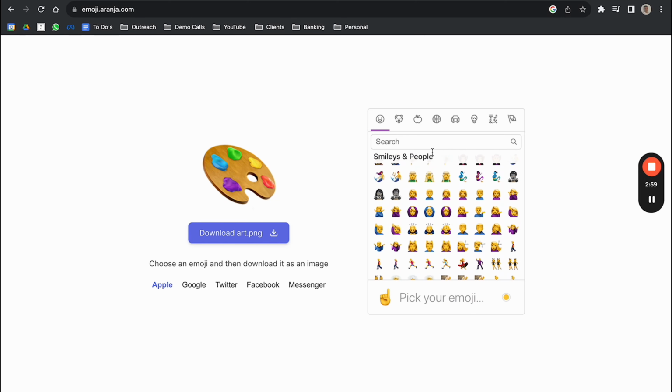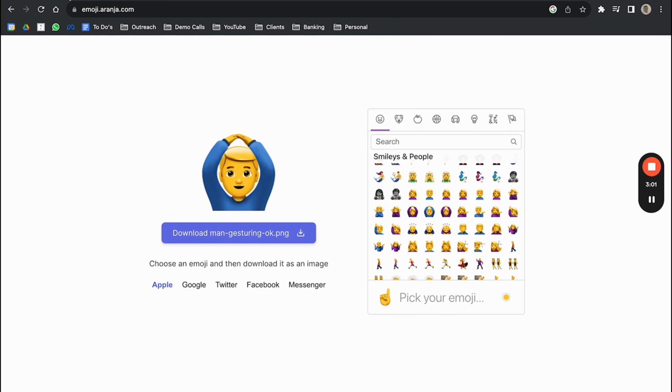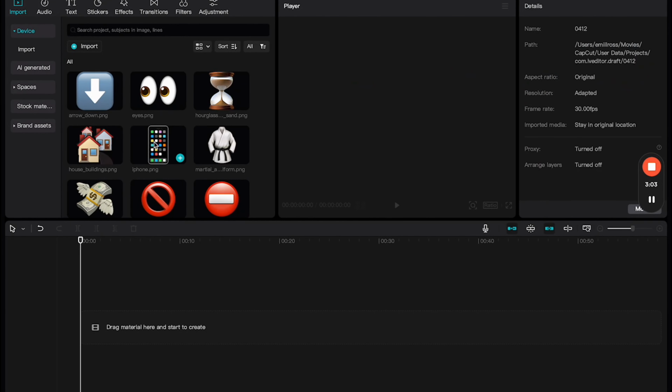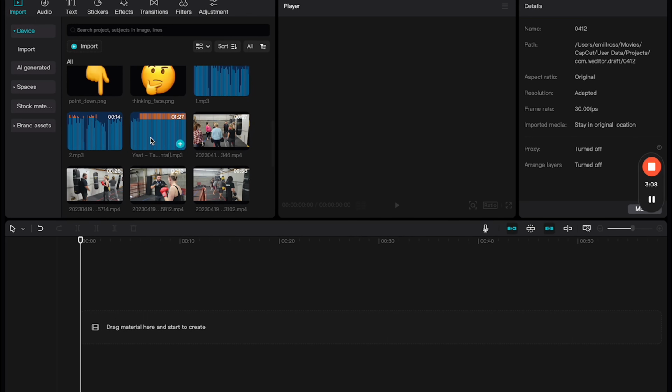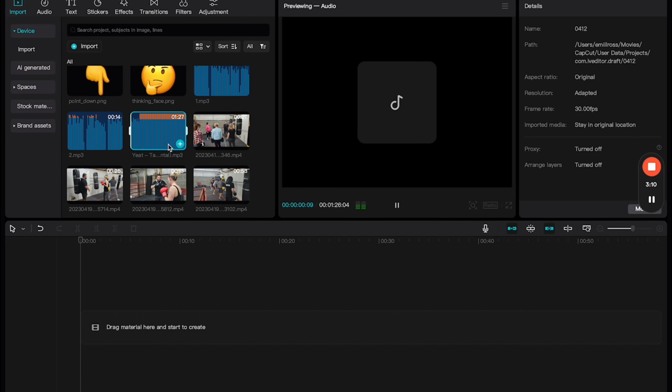And then you can basically search whatever emoji you need on here and then click on download. That's that. Now, what you then need next would be a background sound. I've downloaded Yeet instrumental here.